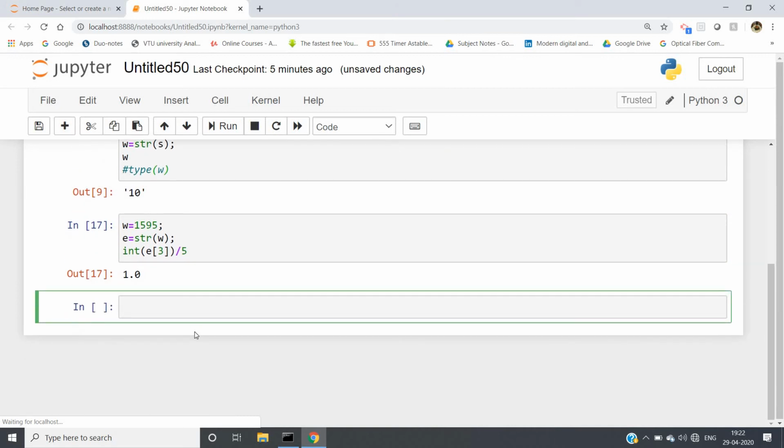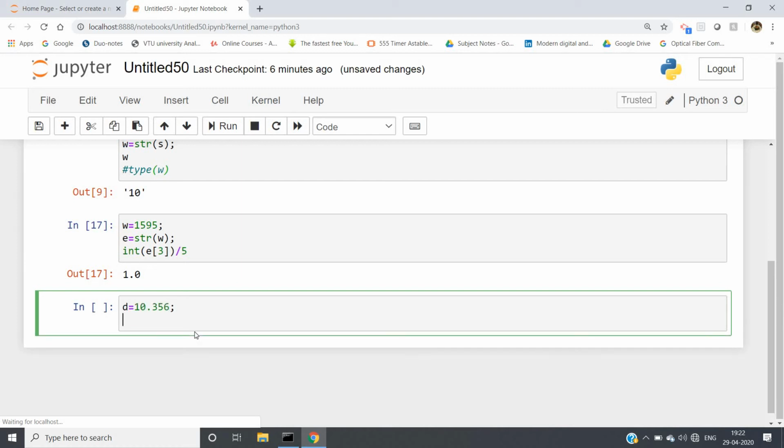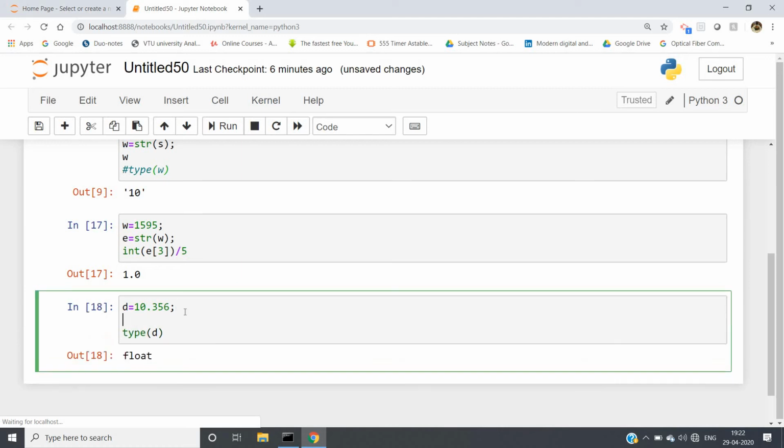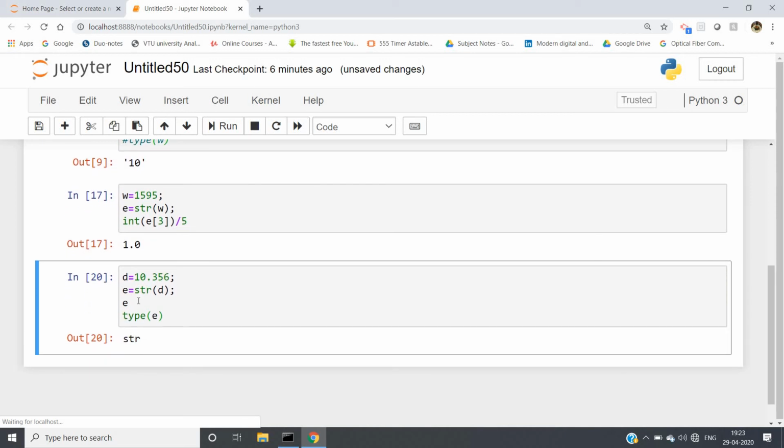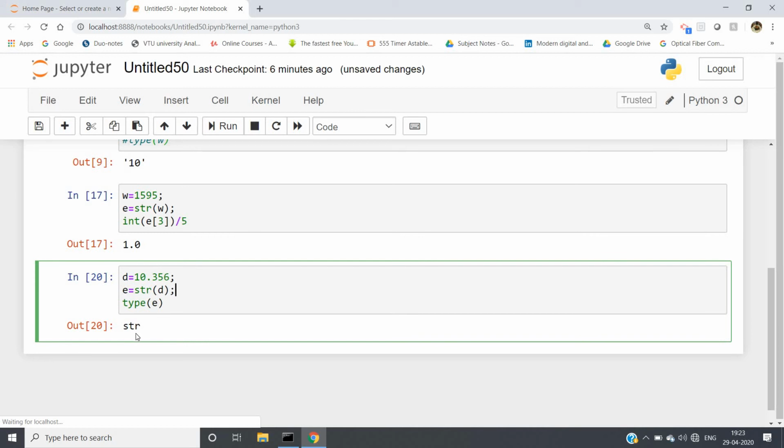Now, another number data type I have discussed is float. Suppose I am writing d equal to 10.356. What is this type? Just have a check. Float, right? I am converting that to string, again the same method, str of d. Now let me make this particular part a comment. So now if I print d, see, 10.356, but this is no longer a floating point number. It is now nothing but a string. If I print type of e, what will we get? String.